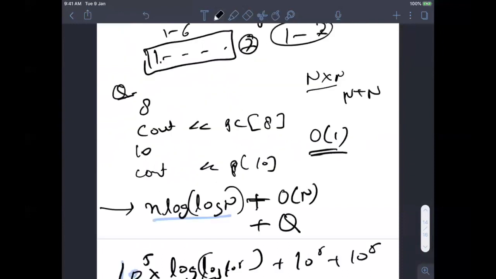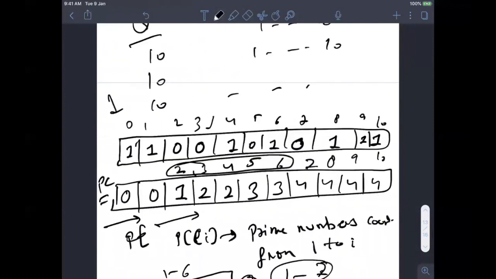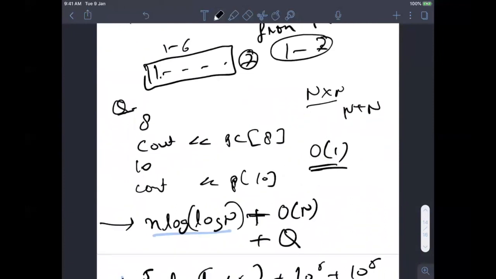This pre-computation thing you might require when I give you today's questions. So use it wisely: when do you need it, or how can you use it? So yeah, I think that's enough for today.